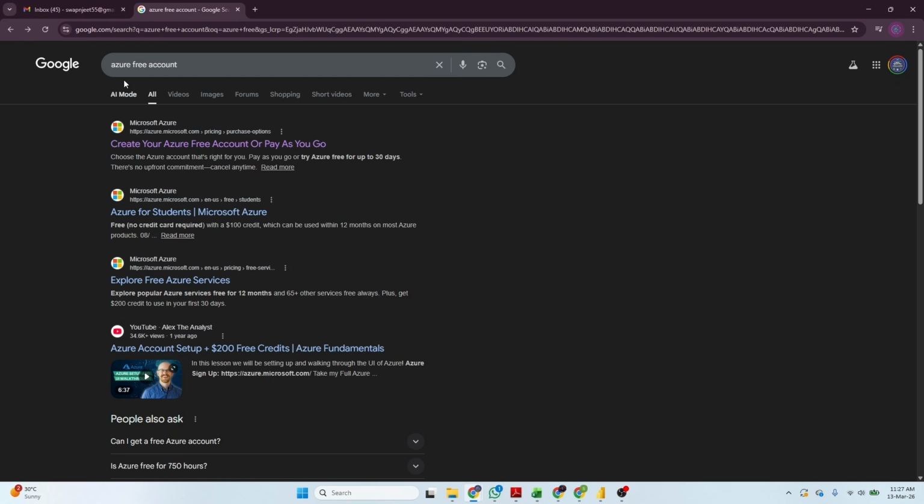So if you see here, you have to write Azure free account, and after that you can see it is saying create your Azure free account or pay as you go. Initially you will have to add your credit card or debit card details, whether it is Visa or Rupay card. We can see going forward.